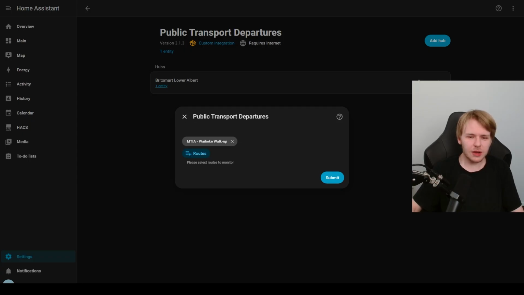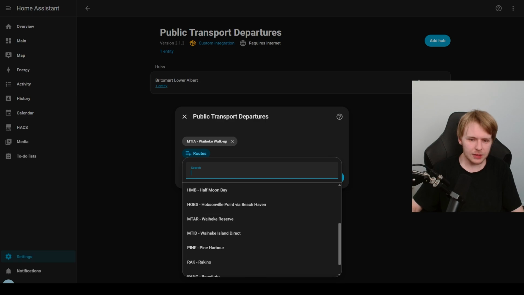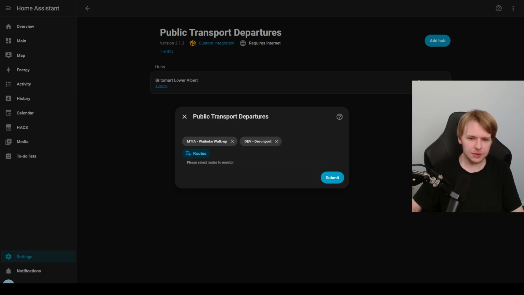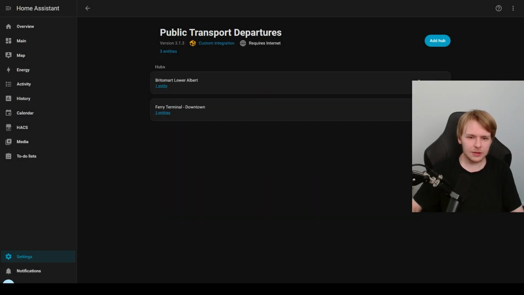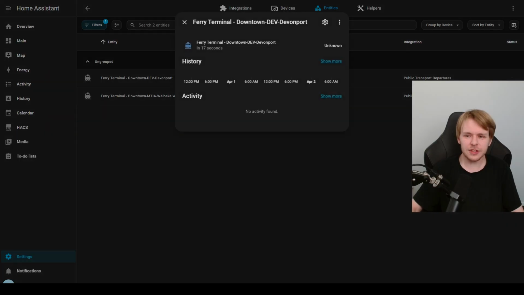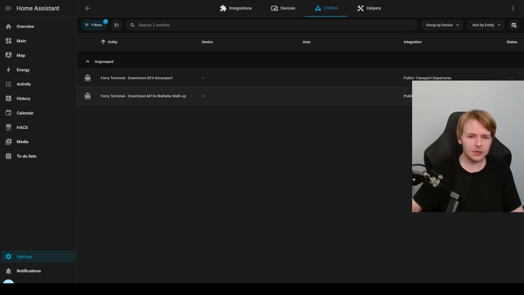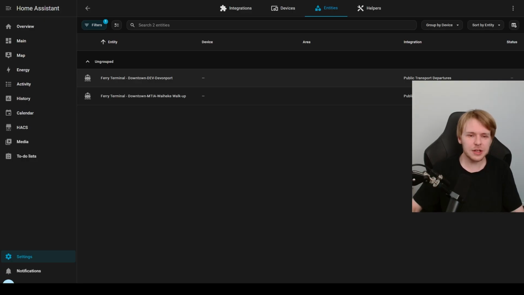Okay, yep. So now I've got MTA, Waiheke Walk-Up. I've got Bayswater, Birkenhead, let's just choose Devonport, let's just add that. Ferry terminal downtown, and so now I've got two entities because I chose two routes: the ferry terminal to Devonport and the downtown to Waiheke Walk-Up. As with the other ones, it will take a few minutes to receive the times, but once that's done, you can create automations based on when the next ferry comes in. If you don't want to use bus, you can also use trains.